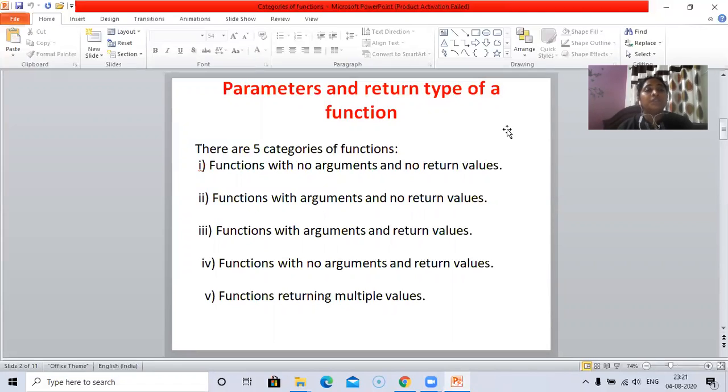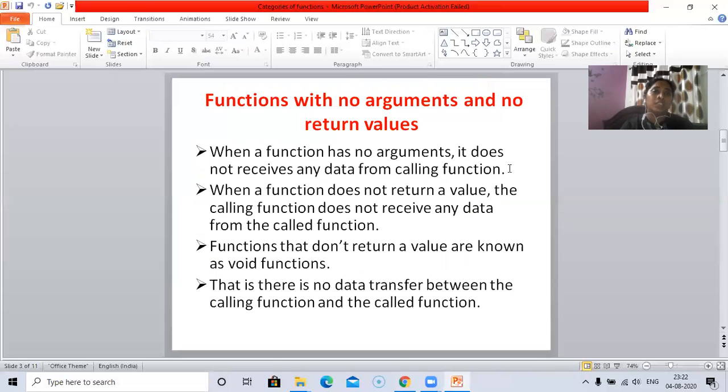Now, the fifth category is functions returning multiple values. This is a concept we learn in pointers, but these are the 5 categories of functions in C. We'll see all the categories in detail one by one.